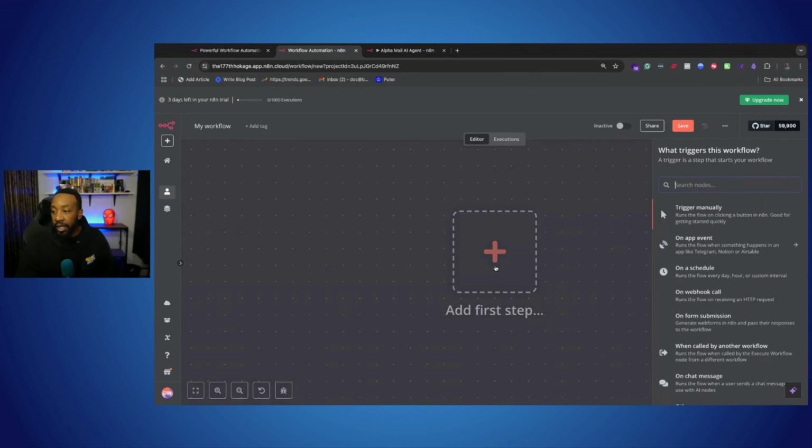First step, you click that button right here, and now we can decide, what do we want to happen first in our business? So example, we can do a trigger manually. So do we want to start it by clicking a button? Do we want to have this on app event? So runs the flow when something happens in an app like Telegram. So something happens, then this automation happens. We can also have it on schedule. So say, for instance, you get all your emails, you want to collect all your emails at one time and then do an action, you can do that as well. And the list goes on and on. Depending on what you want the trigger to be, you can have this as the first step.